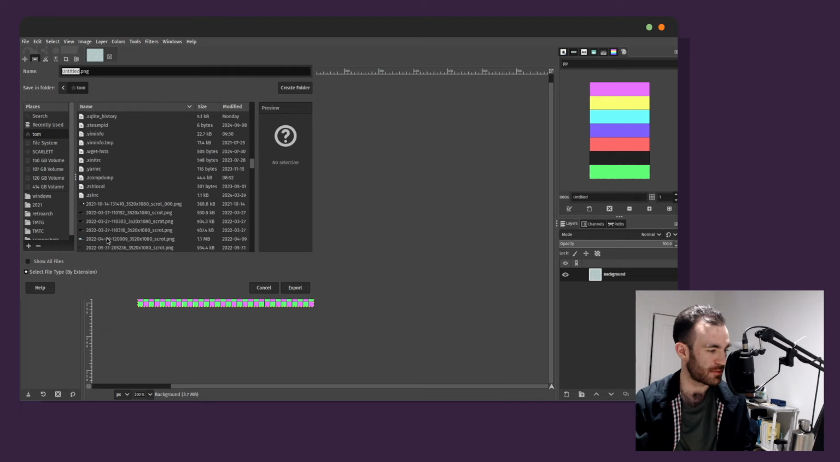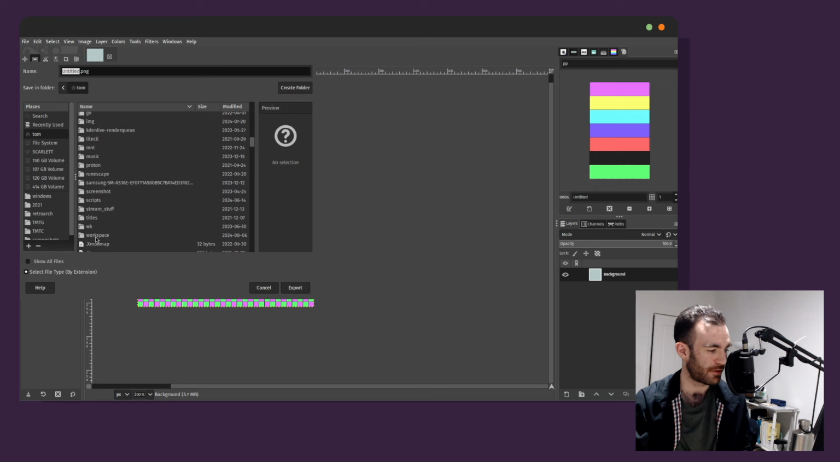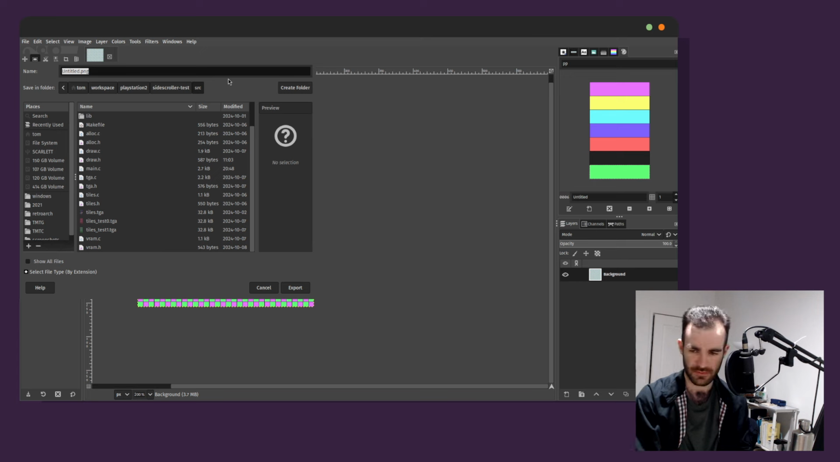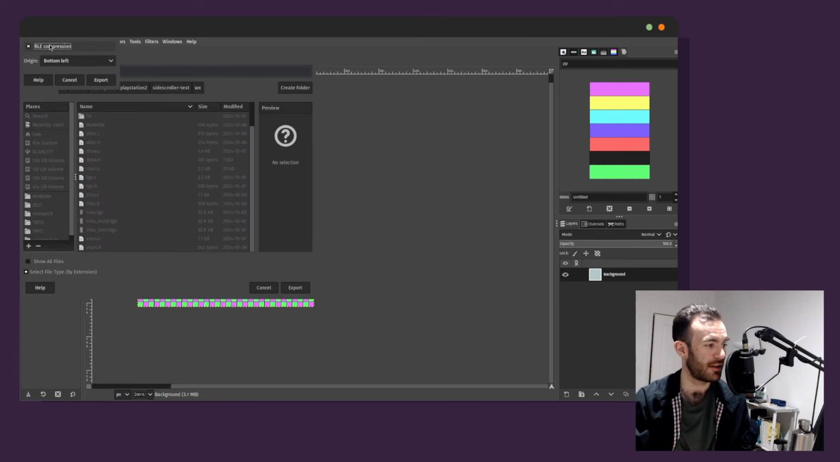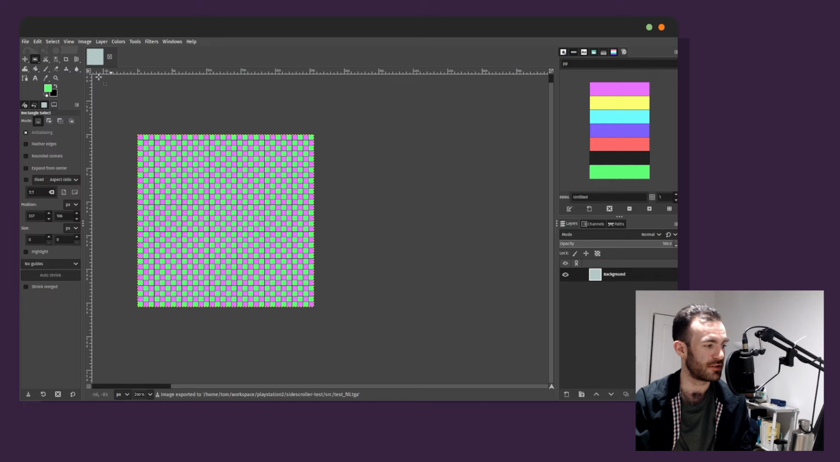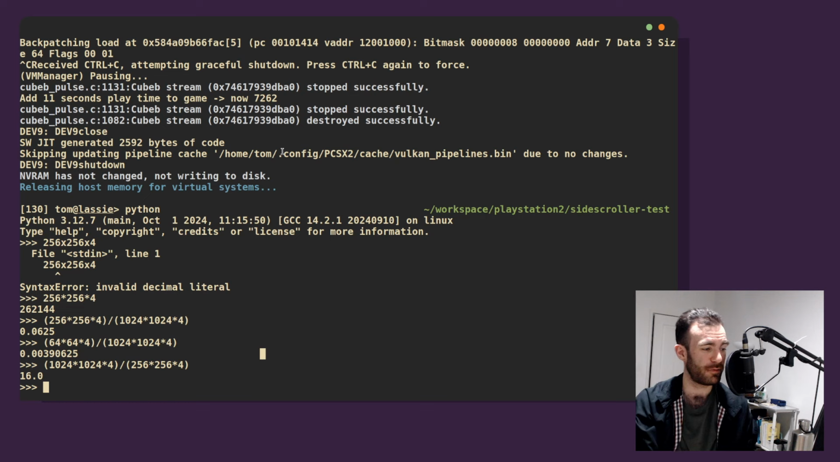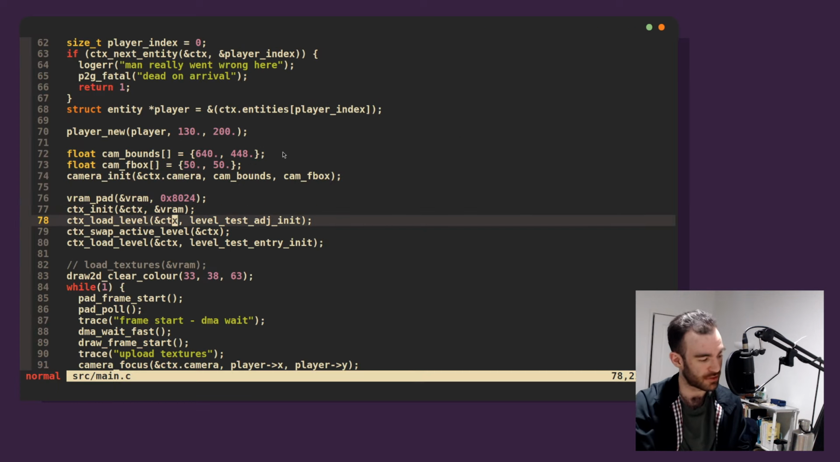Okay. Workspace. I have a lot of files in my home directory. Workspace, PlayStation 2, side scroller test, source. Yeah, source. We'll call this test fill.tga. Has to be a Targa, has to be not run length encoded. Origin in the top. Actually, origin top left or bottom right doesn't really matter here, funnily enough, but we're going to put it there anyway because that's where everything should live.